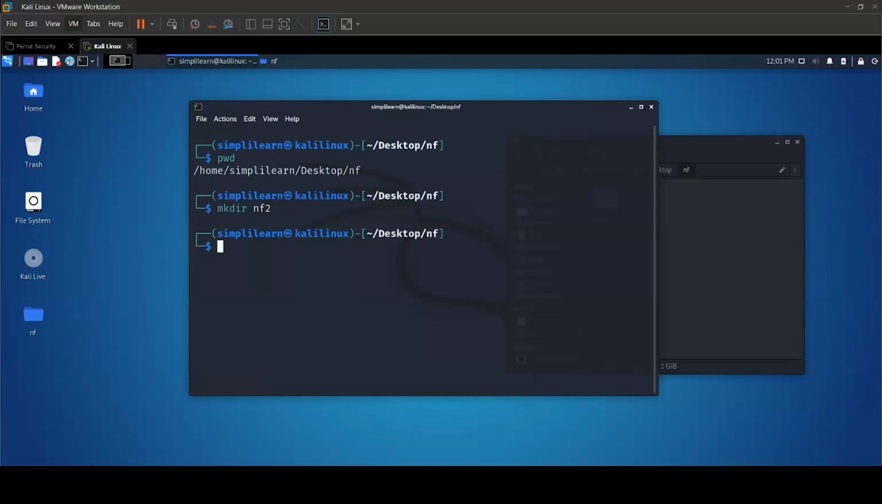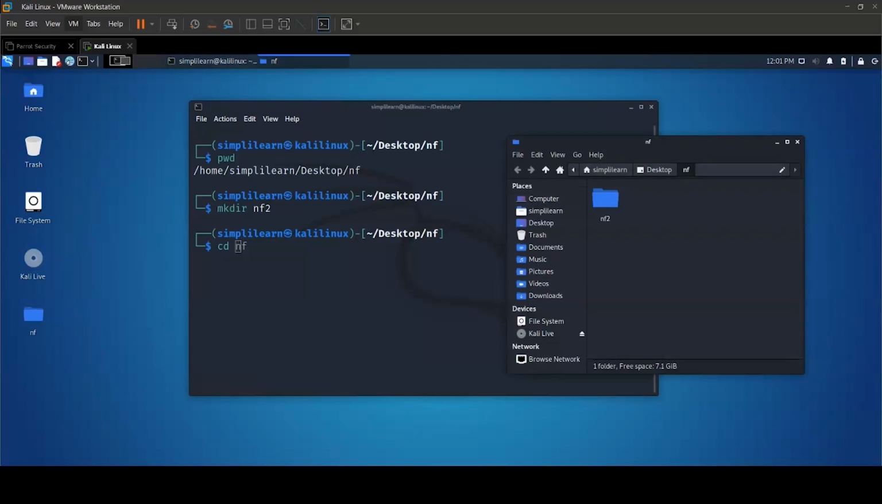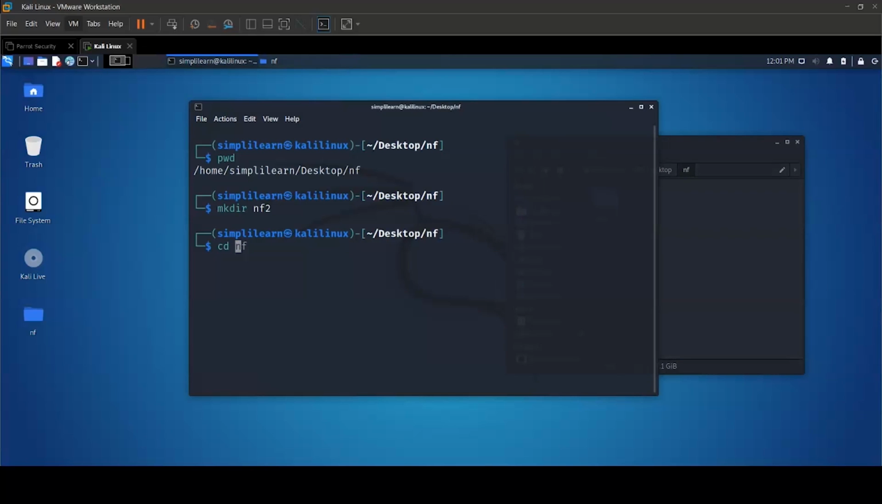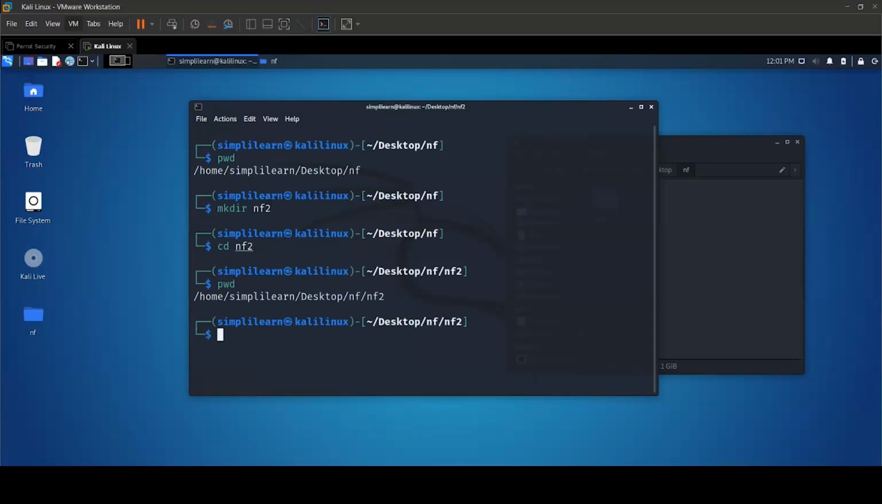Another important command to change directories is called the cd command. Let's say right now I am in nf, and I want to create a new file or something else in the nf2 folder. I have to shift using cd nf2. Now if I write pwd, it will show the present working directory of home, Simplilearn, desktop, nf, and inside that I am in nf2 right now.